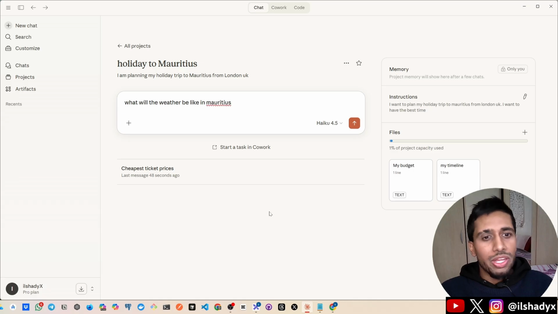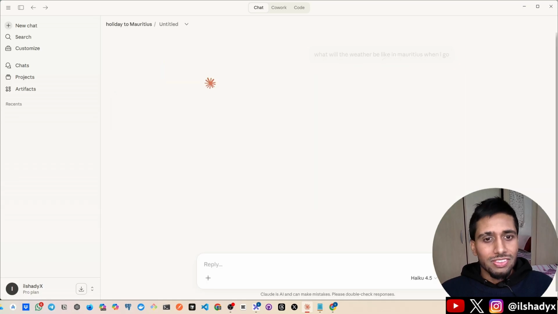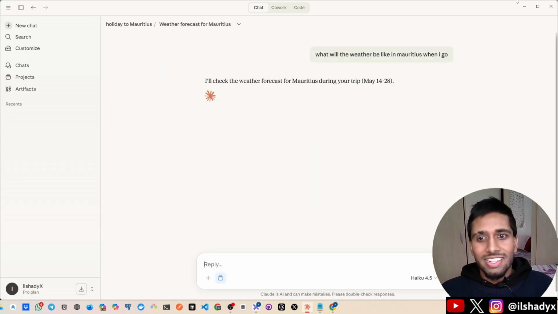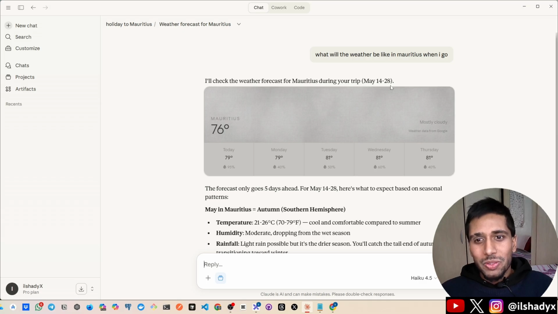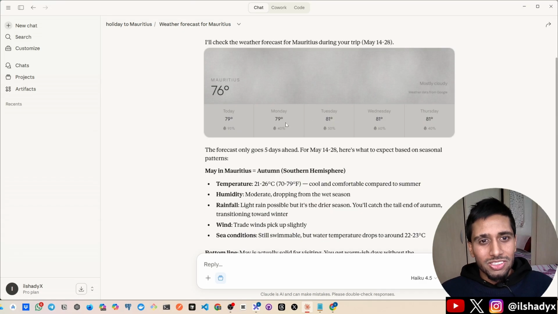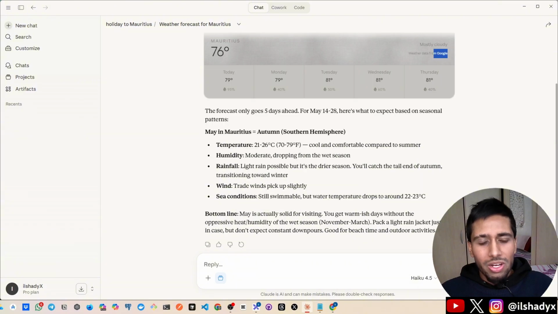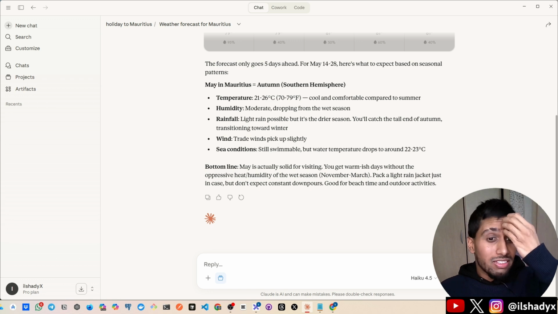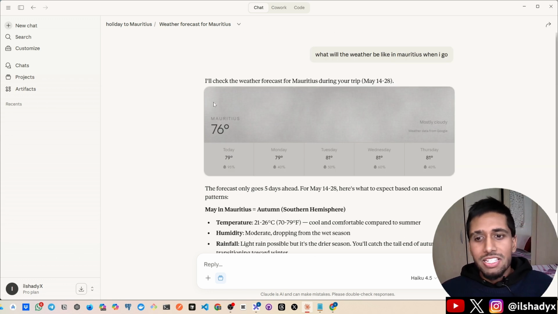Okay, I'm asking it what the weather will be like, but I've not told it what the timeline is. When I go... May 14 to 28, so in 2 weeks. So it's 76 Fahrenheit, guys. This is no joke. And what is that in Celsius? 20, 21. That's not too bad. That's like London's hottest weather. Light rains. Okay. Anyway, it's done the job.